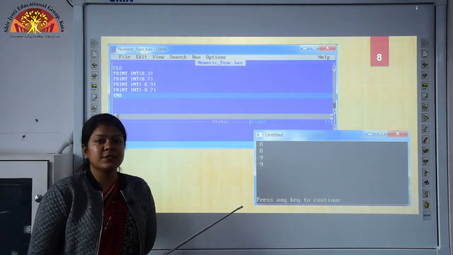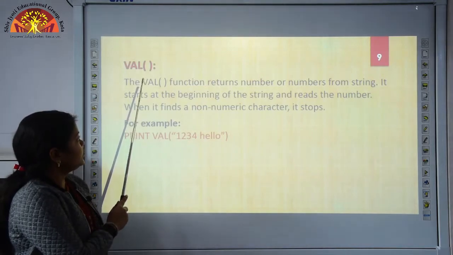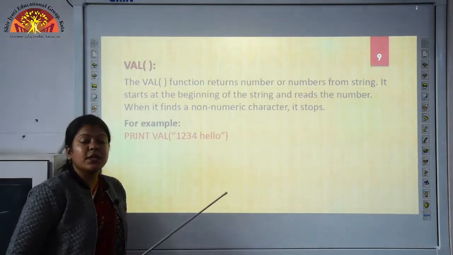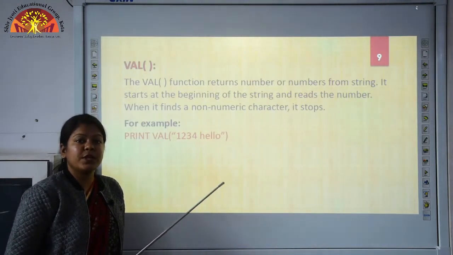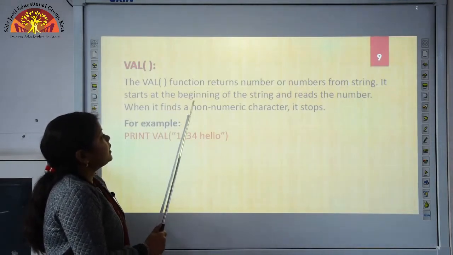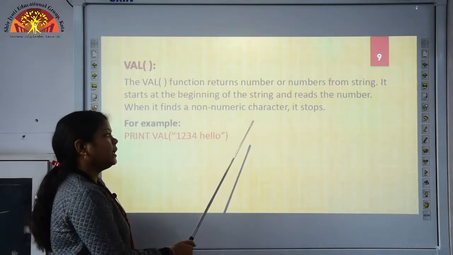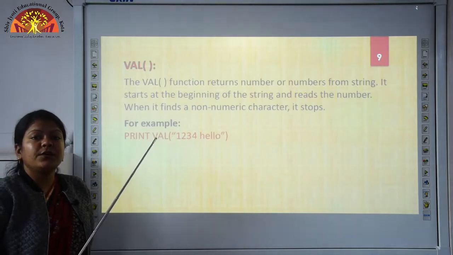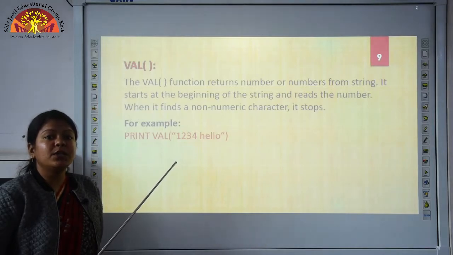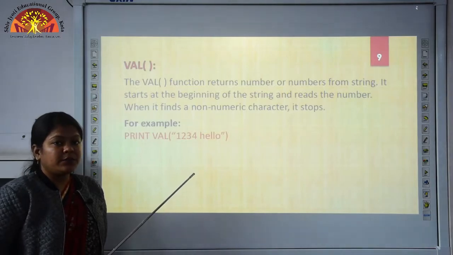Now we will move to our next numeric function, which is VAL function, or we can say value function. The VAL function returns a number or numbers from a string. So students, if you want to find out the number from the string, then we can use the VAL function. It starts at the beginning of the string and reads the number. When it finds a non-numeric character, it stops. So it will start reading a string from the starting position, and it will stop working when it encounters a non-numeric character.